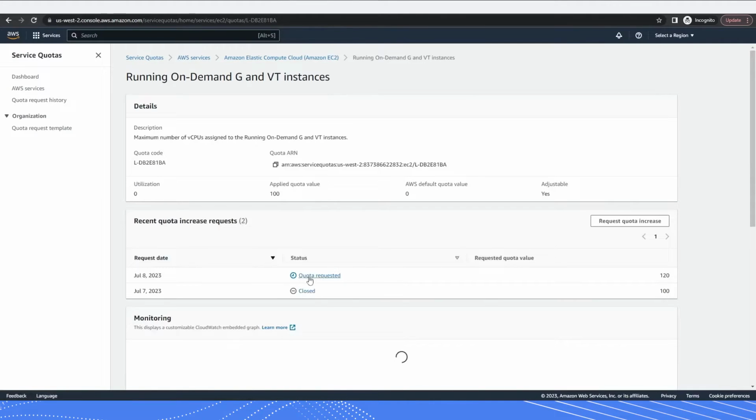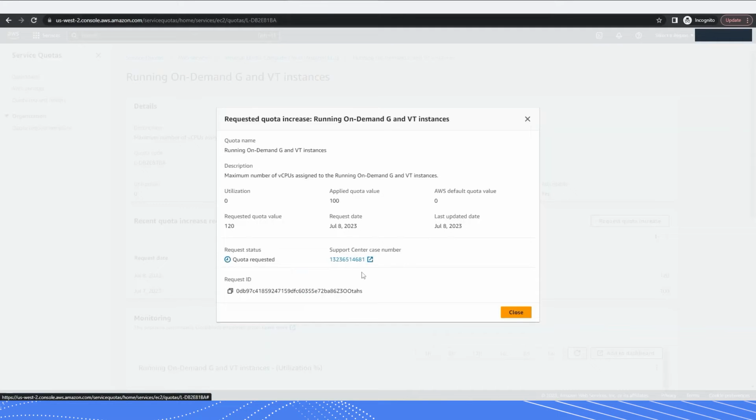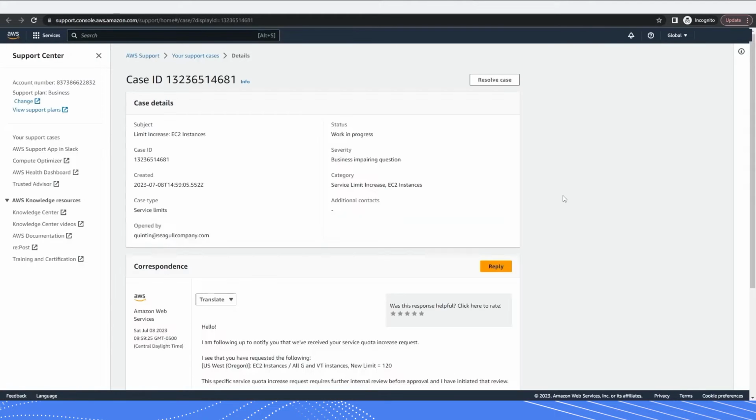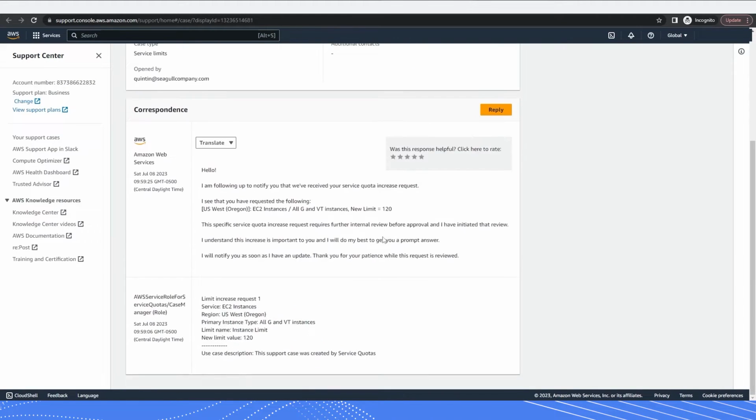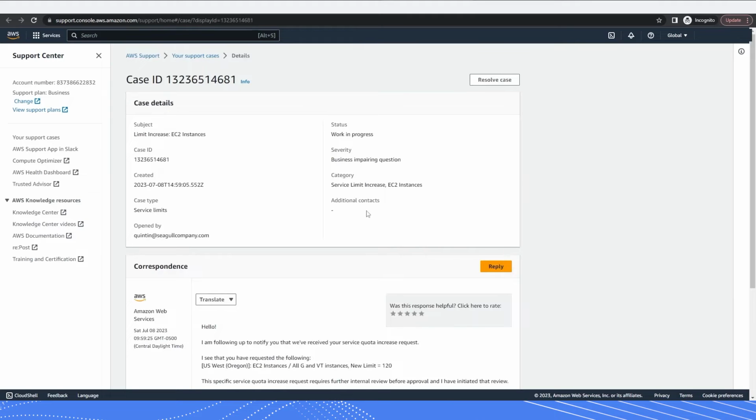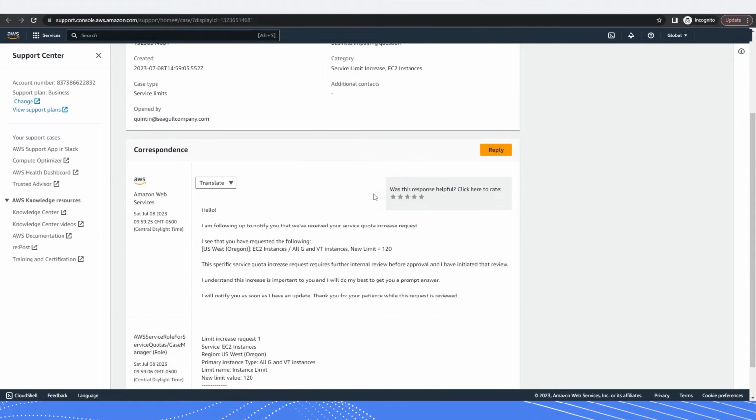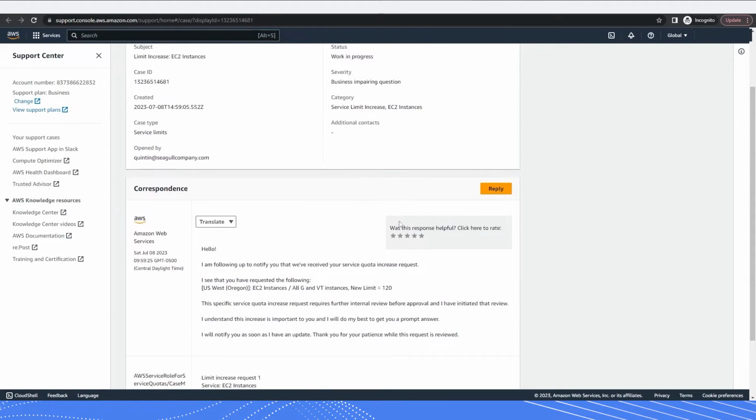Let's see if we can get it. There we go. Okay, so now the quota has been requested. Now we have to wait until the quota is approved. Depending on how new your AWS account is will impact how fast your quota gets approved. If your account is new, you're probably going to have to bug the capacity request team, because they tend to release lower capacities to newer accounts.